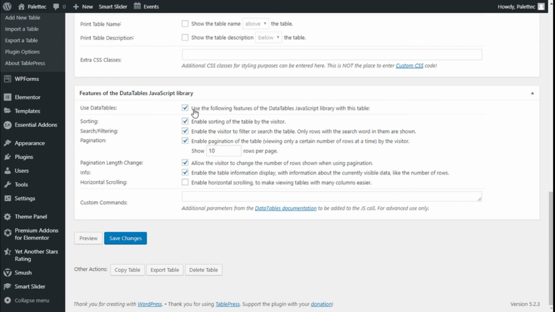and we can use data tables that features in this table. Enable the sorting of the table by visitors. Enable the visitors to filter or search the table. Enable the pagination of the table, show 10 rows per page, allow the visitor to change the number of rows shown when using pagination, and enable the table information display with information about the currently visited data like the number of rows. And we can enable a horizontal scrolling.